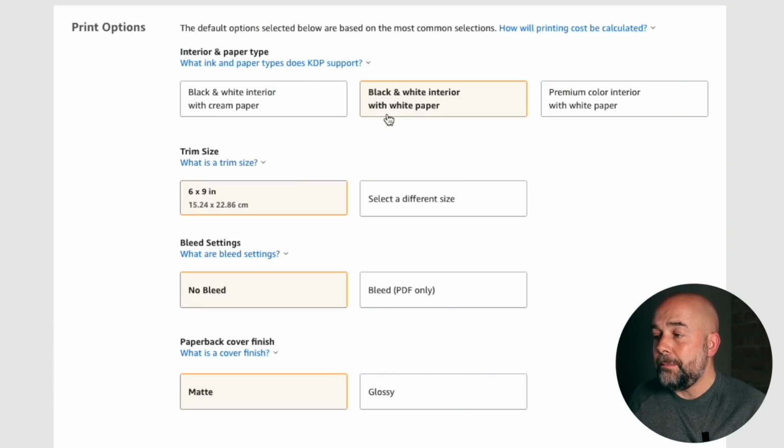Now we come on to the print options. So you've got cream paper, white paper, or color interior. For all my books, I choose this option here, which is the white paper.